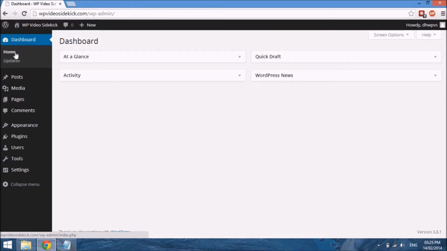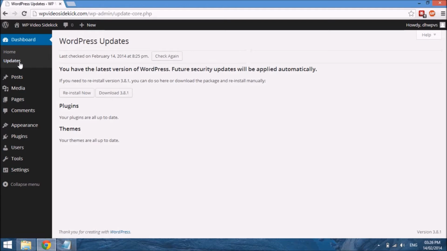First one is a link to the home page of our dashboard, which if you click this link it will take you back to this exact location, and you see a link here for updates, which you should pay attention to. Whenever there is an update, you will see a number here. Let me just click on updates real quick, and you will see that it says that you have the latest version of WordPress, plugins are all up to date, your themes are all up to date.